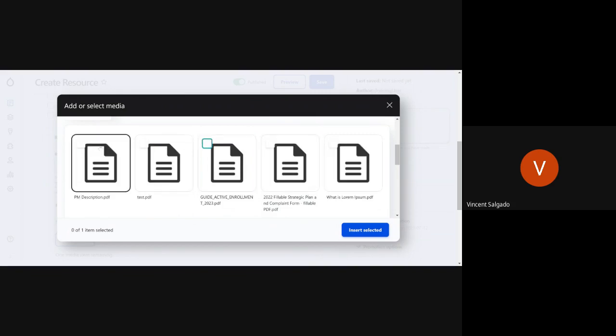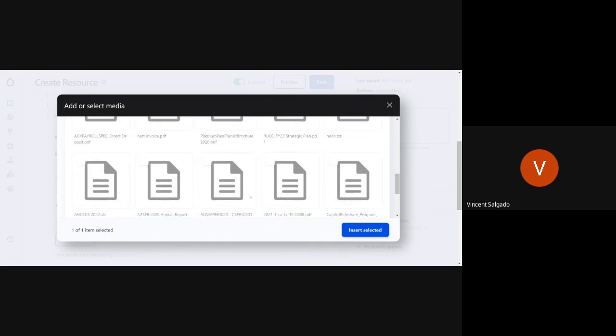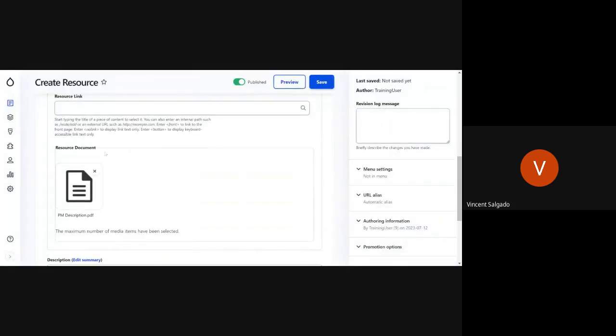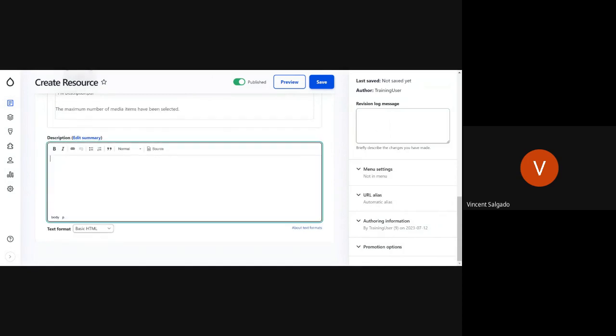So again, I just uploaded this one to the media library. I'll go ahead and select this particular document, scroll down and click insert selected. So now it has a link to the document that I'm uploading for this resource. And then I'm going to go down and do a description here. I'm just going to grab something short. I'm going to use a lorem ipsum generator here, in case you guys do need one.